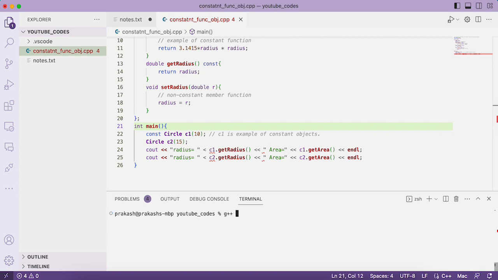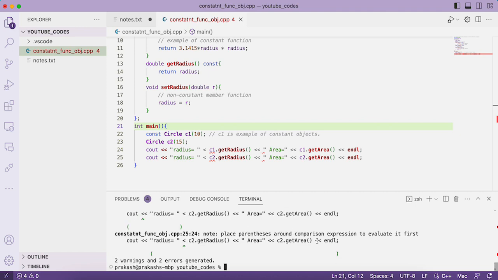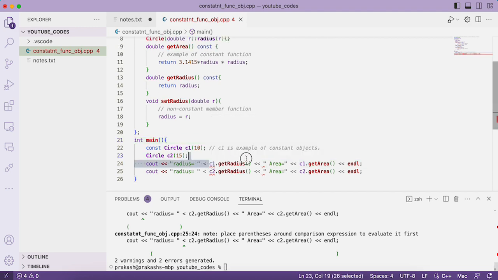So g++, place parentheses around the expression to evaluate it first. So something like this.